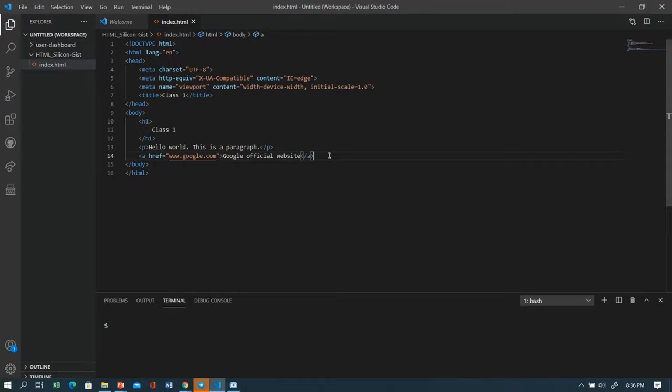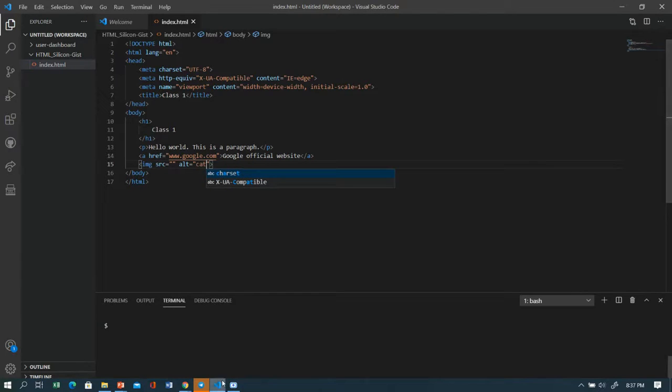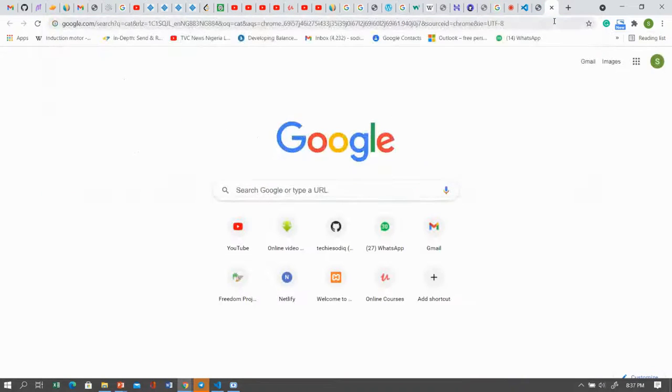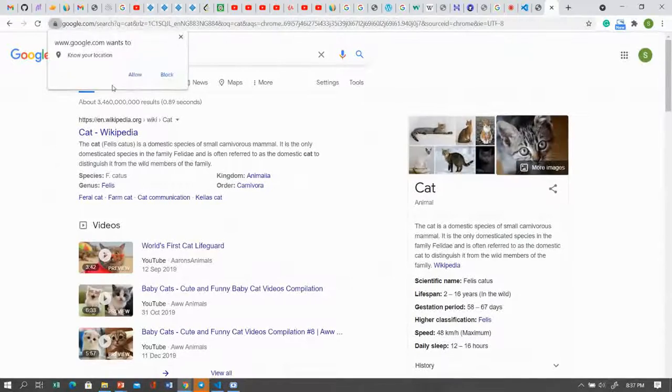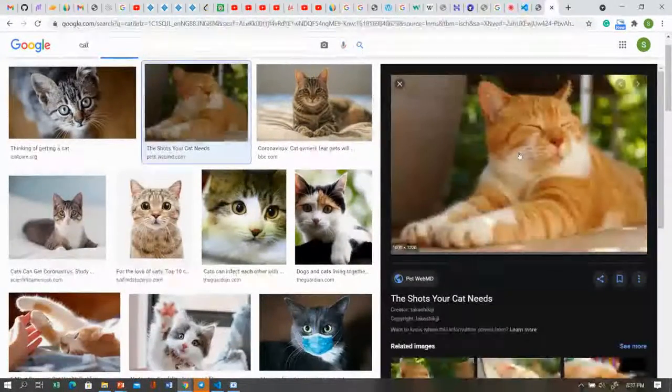So if you also want to have an image, you can click on image. It's very simple. Then SRC, that's the meaning of source, where you want to have the image. Then the alt, that's the description of the image. Let's just call it I like cats. So let me look for a picture of a cat online. I think this one is cute. So let me click on this.